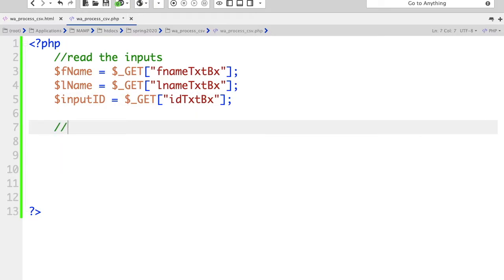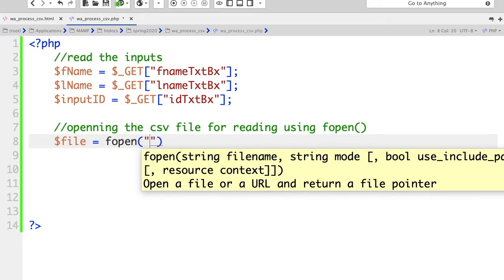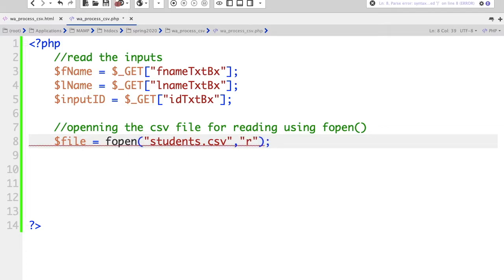opening the CSV file for reading, using the PHP function fopen. So I'm going to store that in the variable $file, and you come here, fopen, the name of the file is student.csv, comma, R for reading, open for reading.